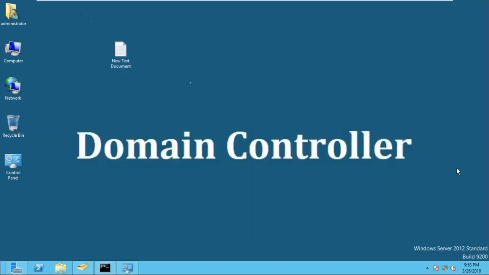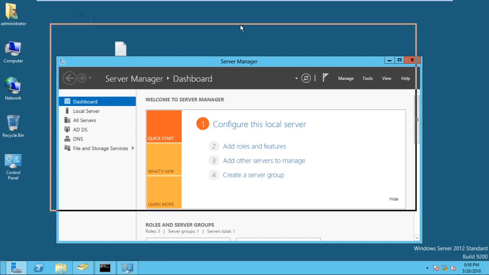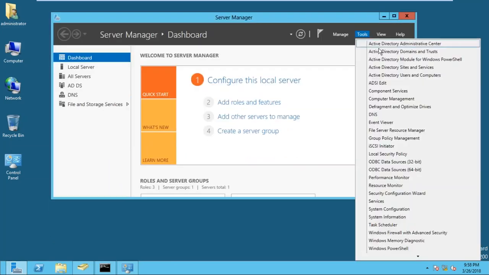So write down: in DC, log in as an administrator. The next point, write down: open the ADSS console. ADSS stands for Active Directory Sites and Services. Open the ADSS console.